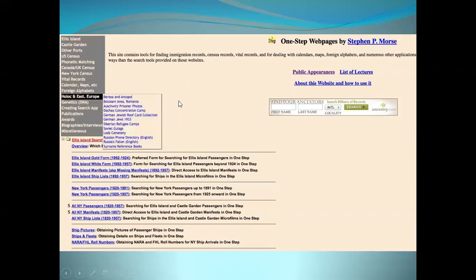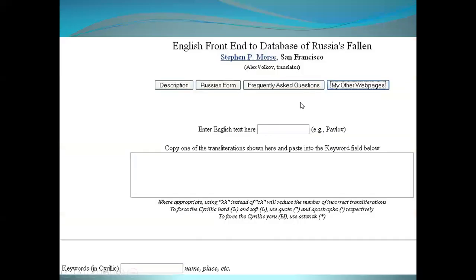Holocaust in Eastern Europe. Different places that there are databases. One of the interesting ones in there is Russians Fallen, which is people who fell in Russian wars. So you can get a description. There is a form in Russian.